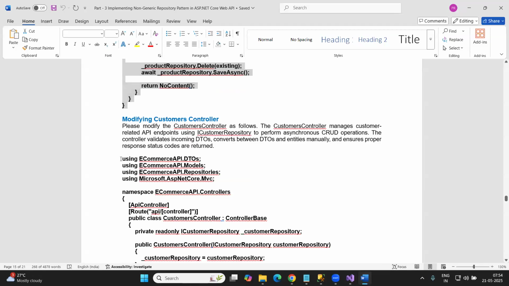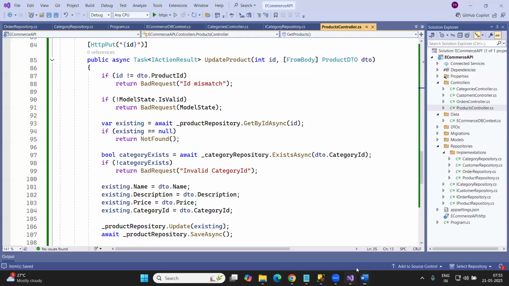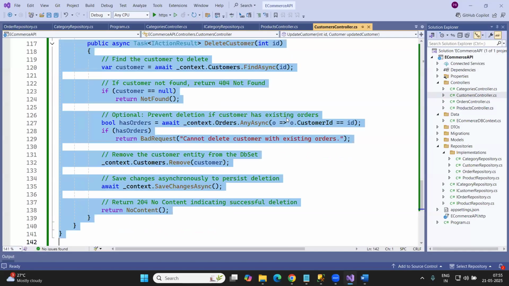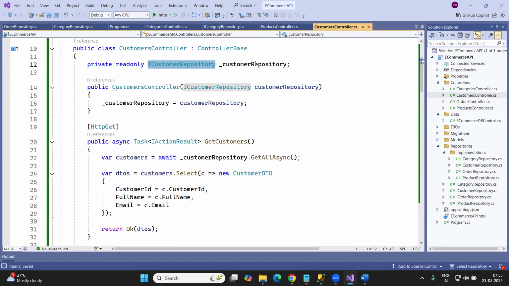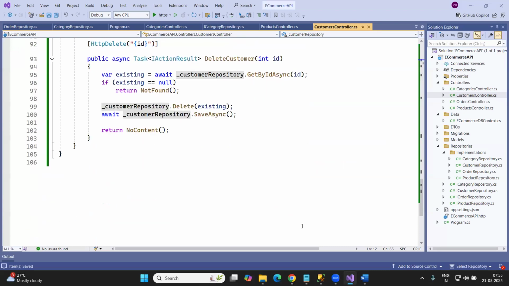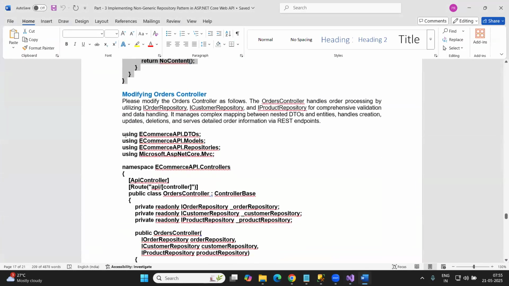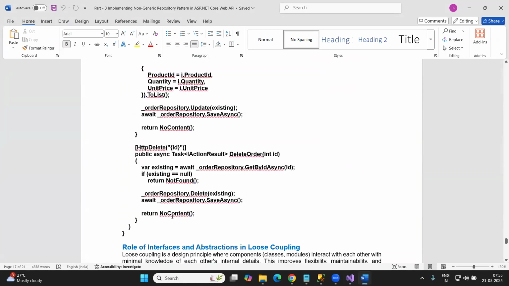Similarly, I'm going to modify the customers controller and order controller. So in the customers controller, here also I'm injecting my customer repository. Using this customer repository, I'm performing all the operations, right? See, the controller's responsibility is only to handle the incoming request and some validation, nothing else. That mapping and business logic you should move to a service class. Next one is my order controller. Let me go ahead and make the changes.